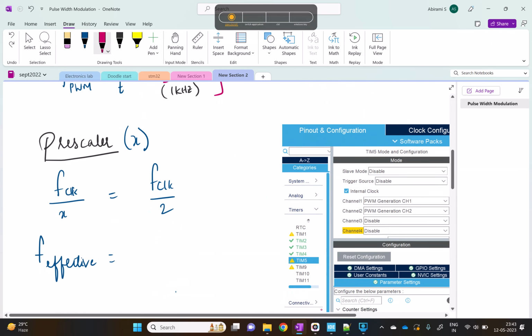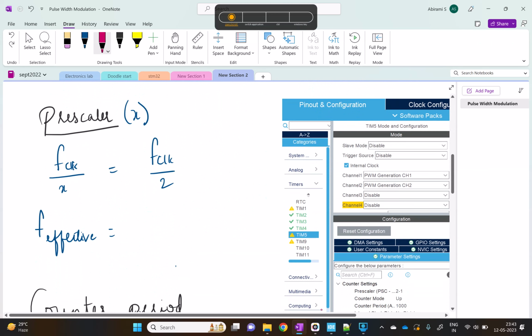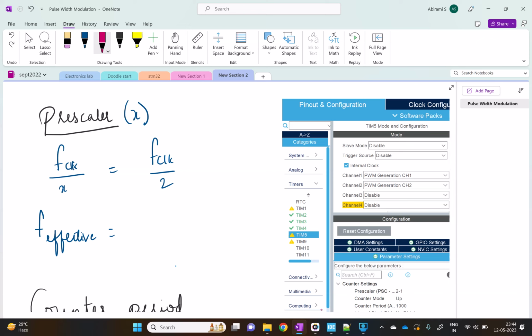Now the actual calculation is going to come in. The first thing that we need to calculate, after setting the clock frequency, is the effective clock frequency. What is effective clock frequency? Effective clock frequency comes after we prescale our maximum clock frequency. There is always a parameter setting called prescaler in the timer, whichever timer you select. Here I've chosen timer 5.